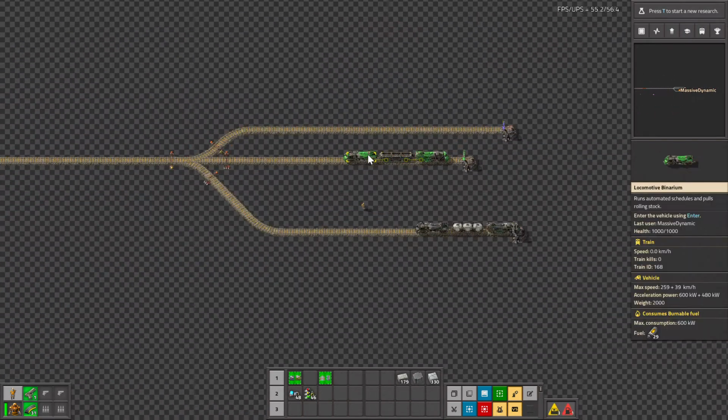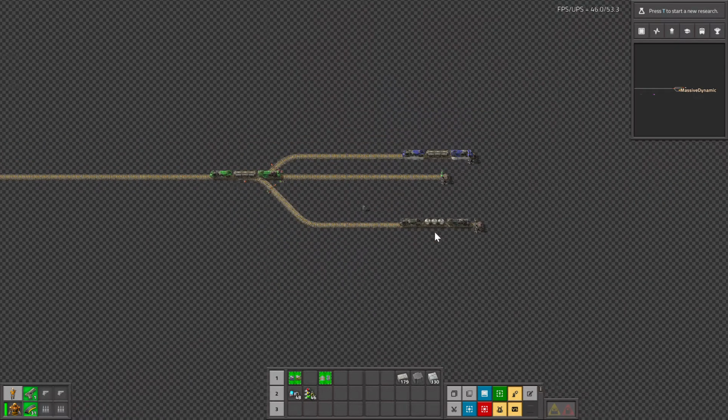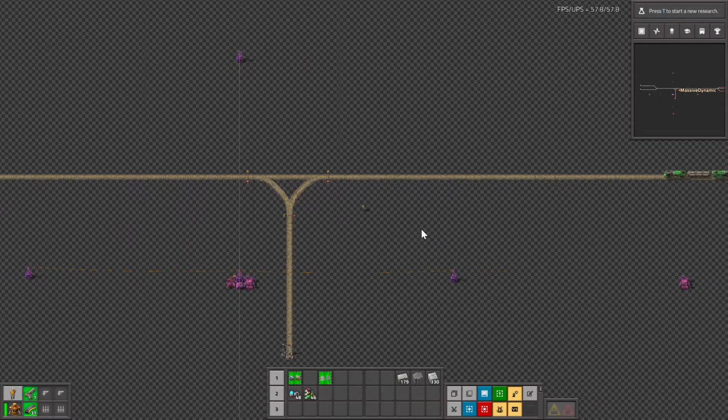We're going to come down here and we're going to send the trains. And we'll see that everything will run smoothly. There won't be any crashes.